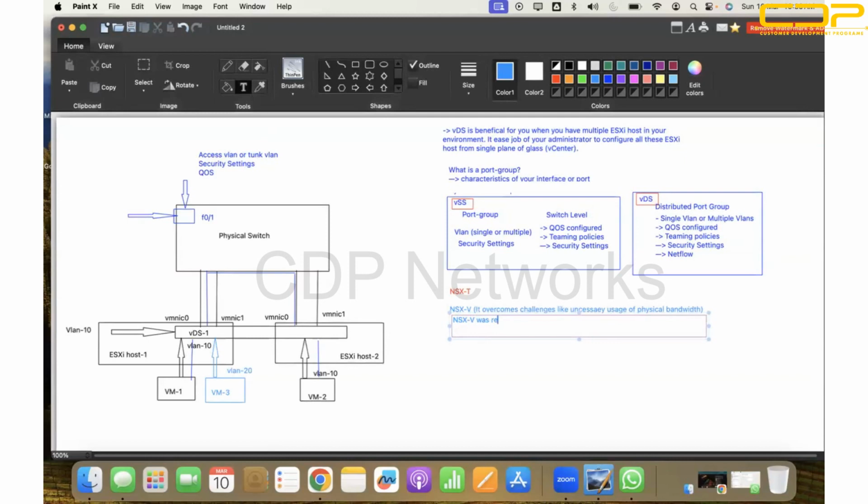Another drawback was that NSX-V was revolving around only vSphere. No other technology is supported. If somebody has worked on vCenter or NSX-V, they might know about it. Another problem was that you need to deploy additional NSX-V controllers. So you need one manager plus three NSX-V controllers.